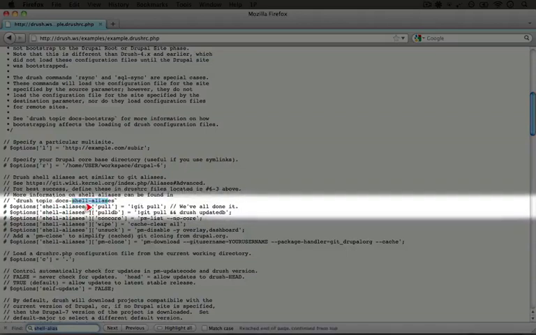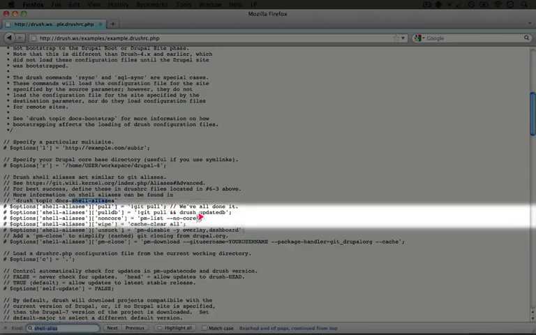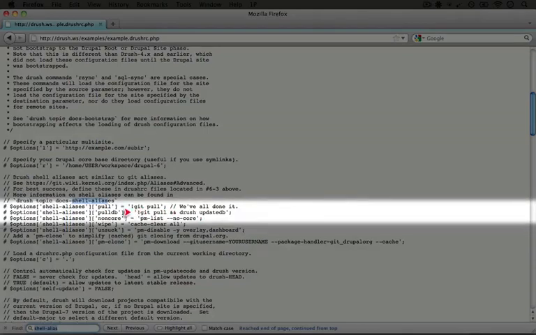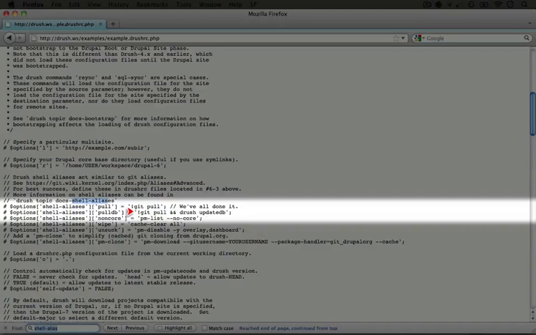So for example, if this line was not commented out, we could type drush pull and it would run the command git pull. For this line, we could type drush pull db and it would run git pull and drush update db, so two commands in a row. Now notice that there are exclamation marks here. This is an indicator that the alias should be run as is, completely verbatim.